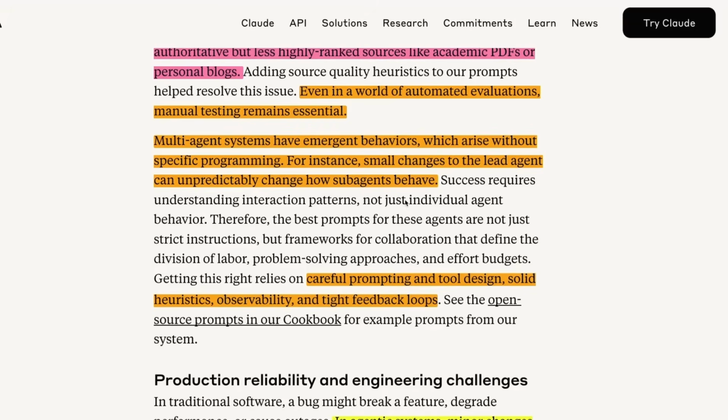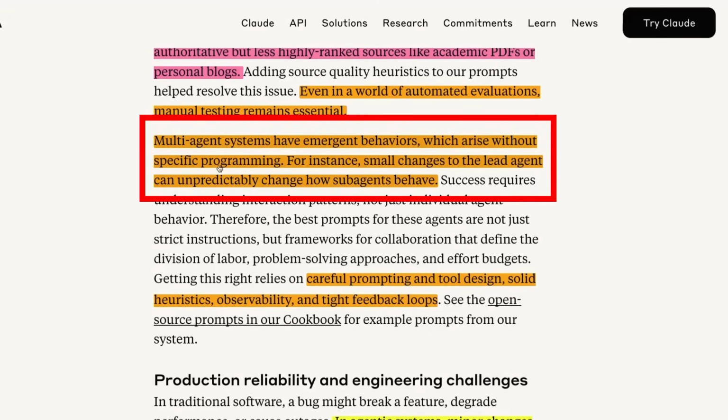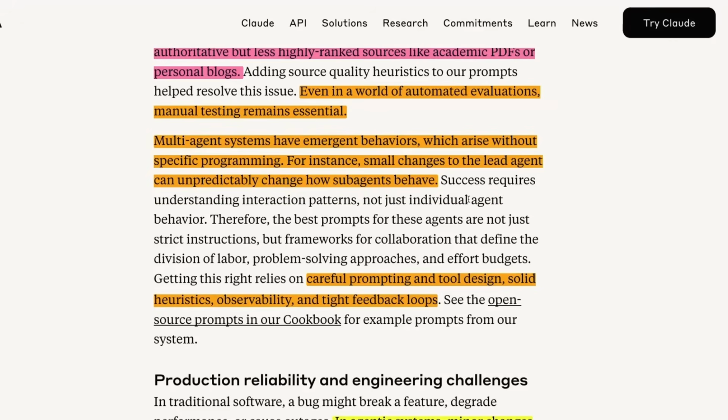And you want to do this thoroughly because they highlight that multi-agent systems have emergent behaviors which arise without specific programming. So for instance, small changes to the lead agent can unpredictably change how sub-agents behave. And this is a very important point to keep in mind. So let's say if you're building a multi-agentic system, you change a single component, for example, the orchestrator, you can't just run evals on that simple component, assuming that you did not touch anything else. But it's going to have downstream effects on the rest of the system as well. And that's why if you change one part, you will have to run end-to-end evals.